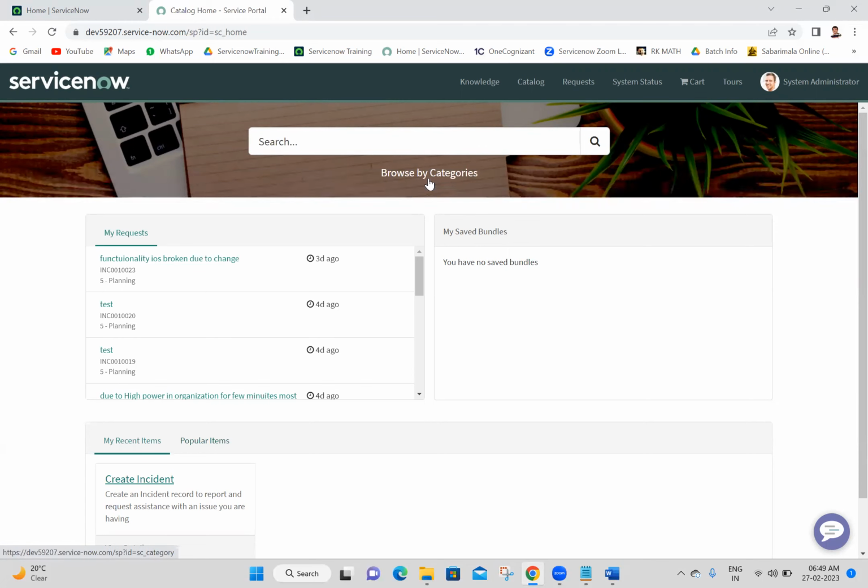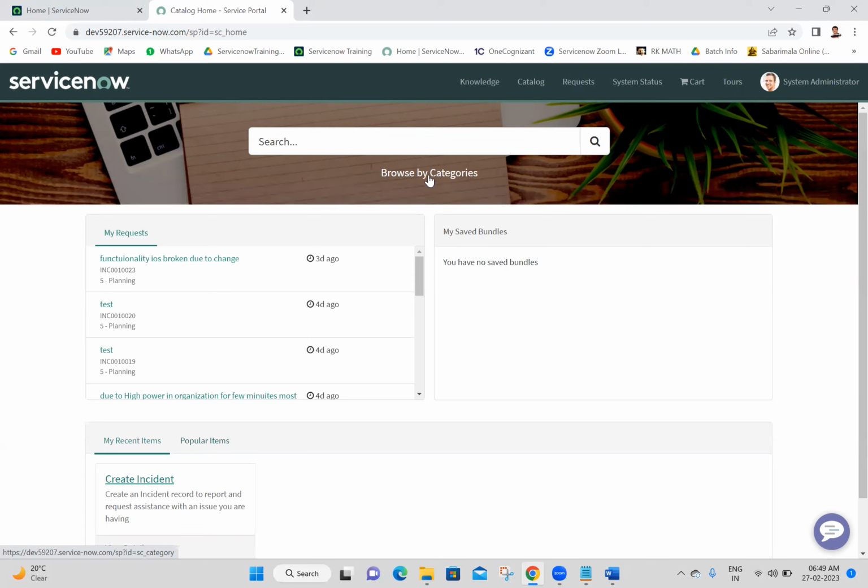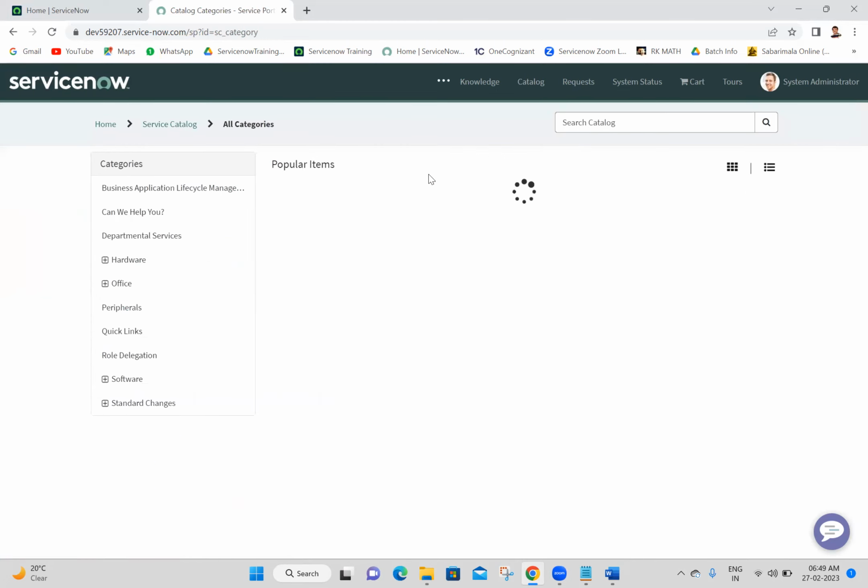So here you can see we have an option called browse by categories. I'm planning to see all the items which are available for me, that's why I'm clicking on browse by categories. It's loading. So here you can see all the items are available.